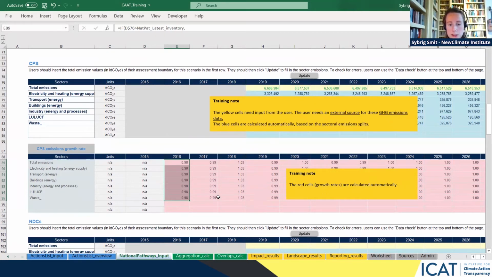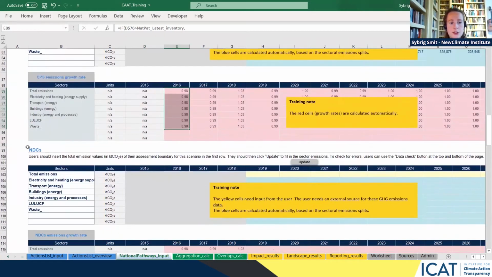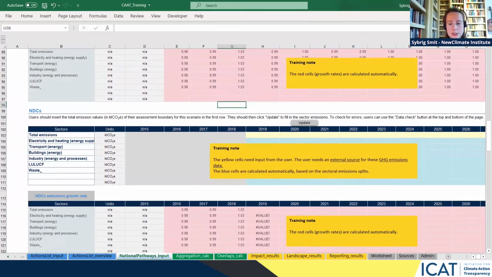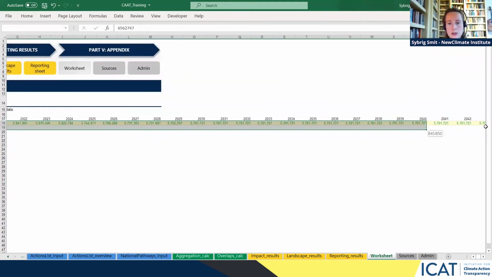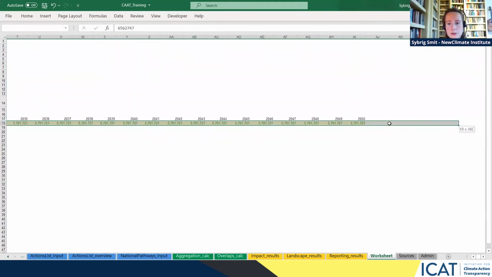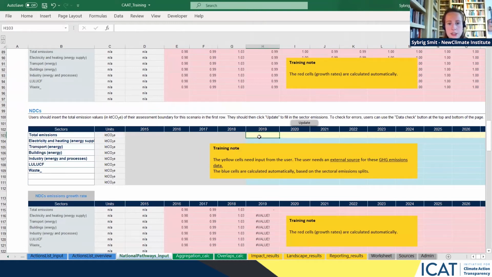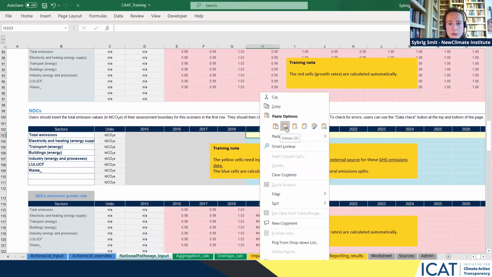And also the red cells here, the growth rates of the scenario, are calculated automatically based on the splits and the total emissions. Then for the NDC scenario, I have not filled the data yet, but I have stored it in my worksheet, also from 2019 until 2050. And copy it from there. And I could insert it here. Always remember to paste values only in case you have stored formulas in your data.